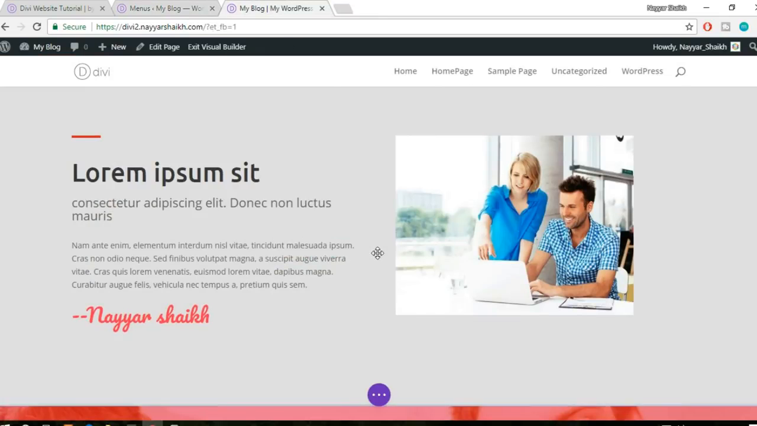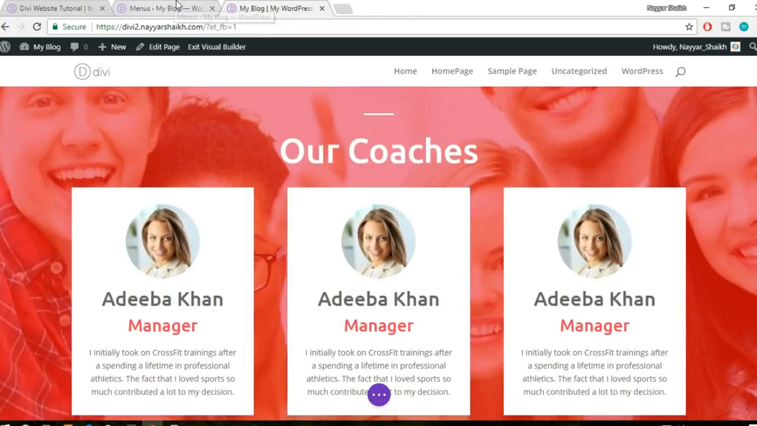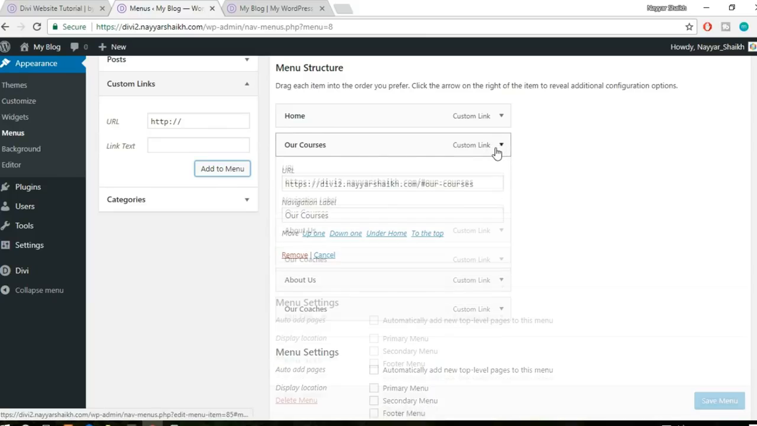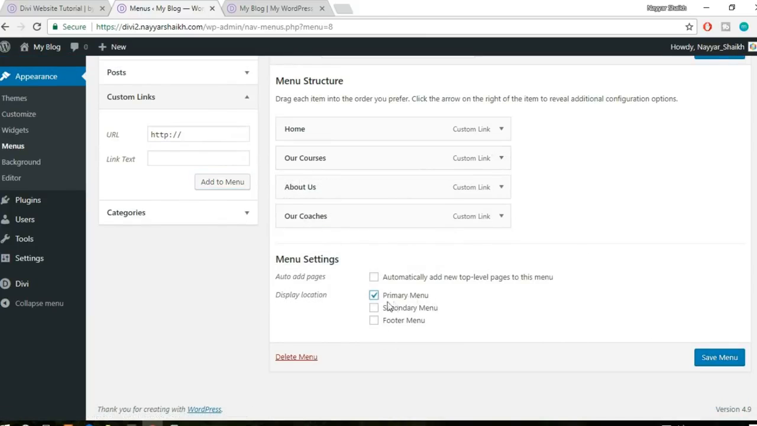Fine. And after that we have our coaches. Just copy this from here and paste it in. Instead of our courses, just type in our coaches, and under link text type in the same, our coaches. Click on add to menu. Similarly you have to do everything. Let's click on this primary menu, click on save.